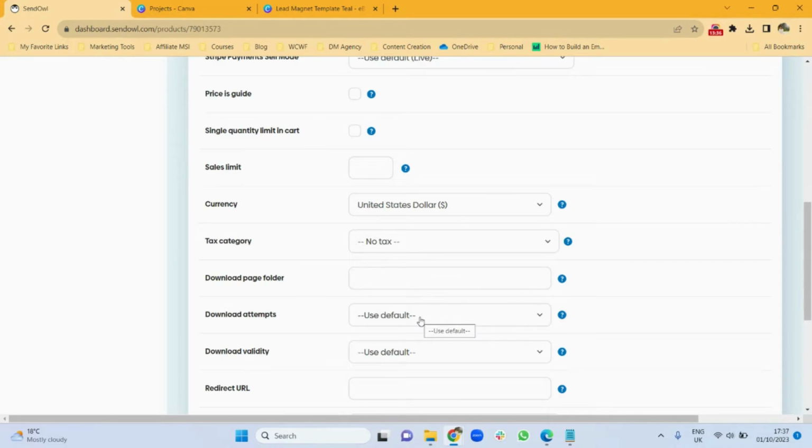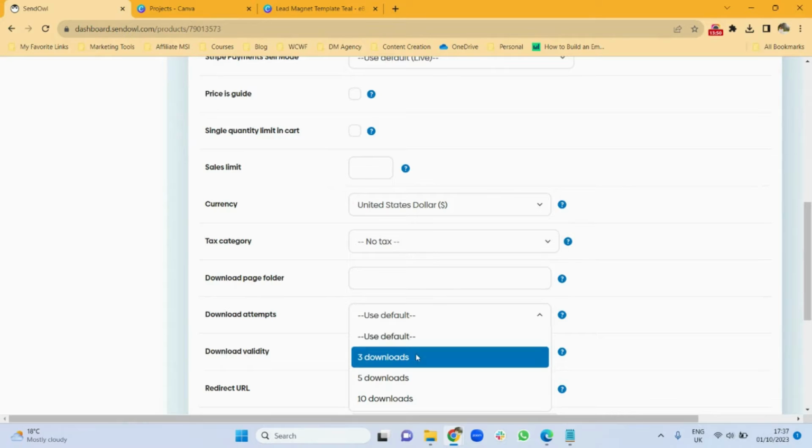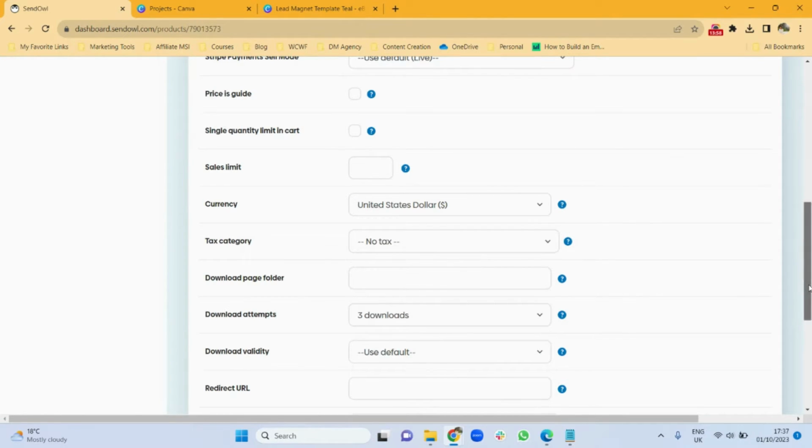For download attempts, this is where it would be very handy if you want to prevent your product from being shared and downloaded without your permission. For example, you can give the buyer 3 download attempts, which means that after the 3rd download, the link will become invalid. So let's select 3 downloads, as well as for download validity.